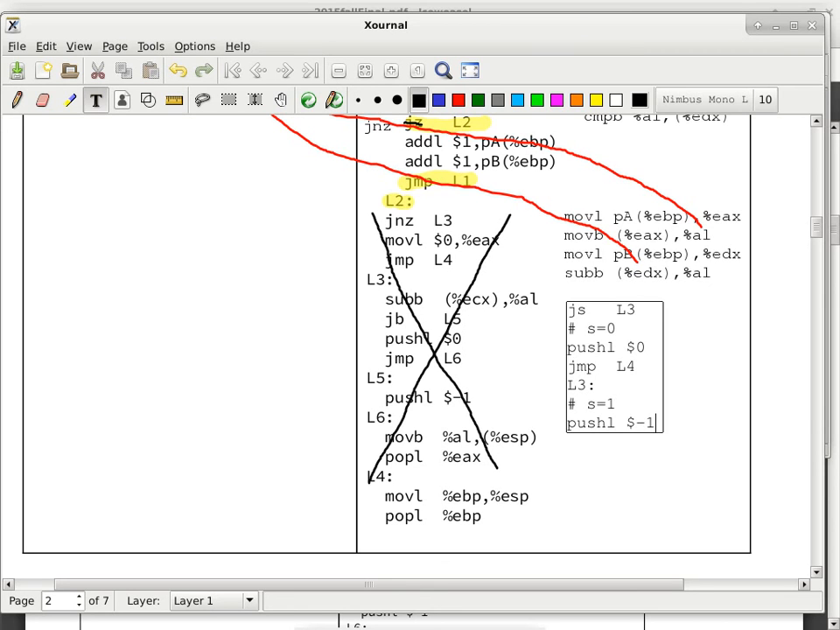So we're basically pushing 32 ones on the stack as a 32-bit number, and now we are down to L4 as a label. In other words, the two branches are merging at L4 because there's only one little thing we have to do at L4, which is move byte.